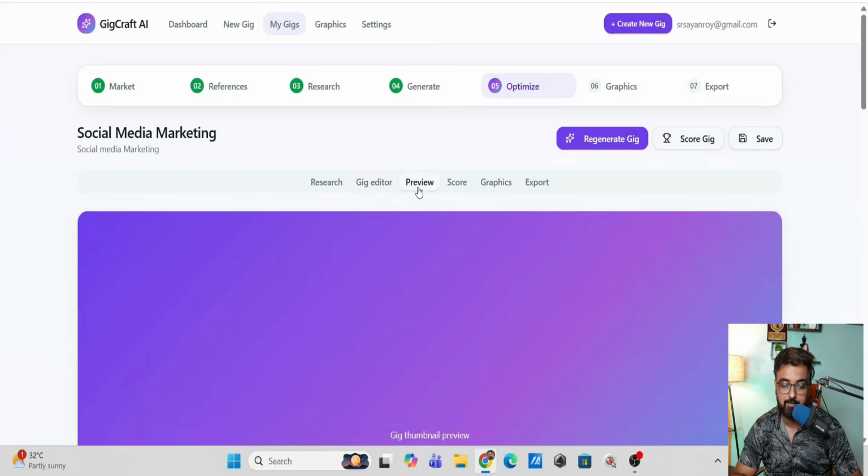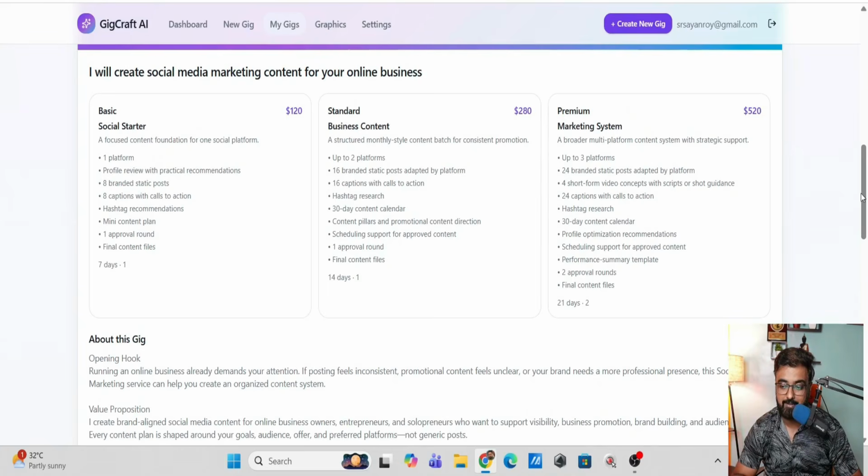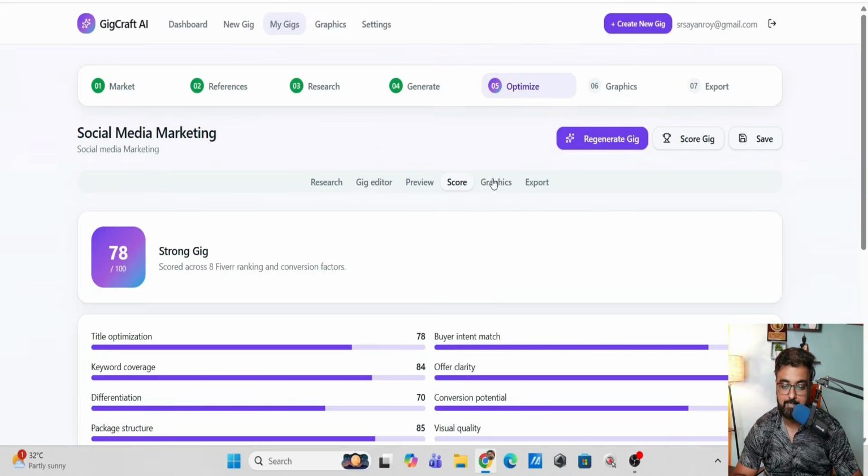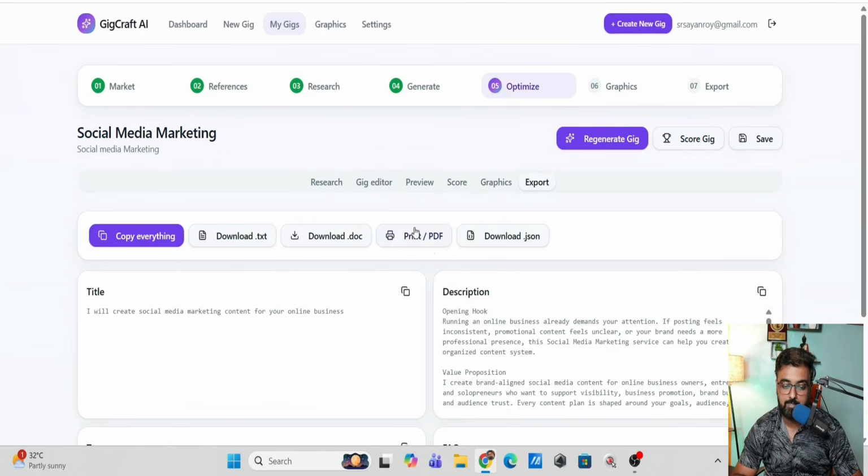You can check how the preview looks like, right? Look at this. This is quite good, right? You can see over here. Then you can find the score where you need to optimize. You can find the graphics. You can even export them as PDF or download doc or text or even JSON.